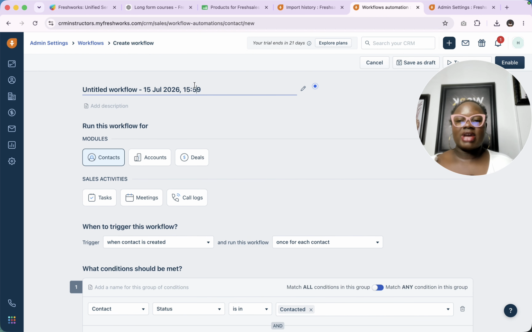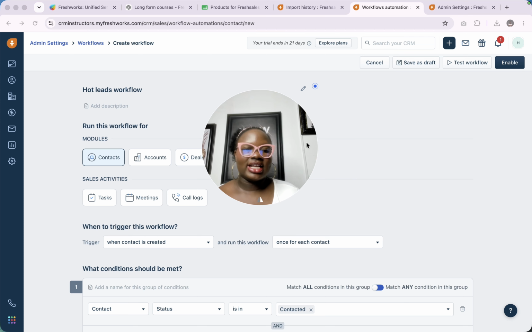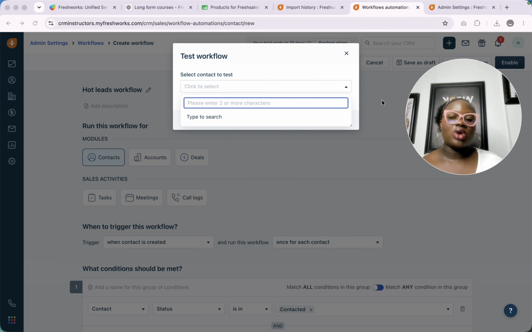So let me say this is my hot leads workflow. Okay, so this is my hot leads workflow. And when I am done, I can then save as draft. I can also test my workflow in here, which is going to allow me to pick a particular contact. And I can test the workflow by using that particular contact inside of Fresh Sales.